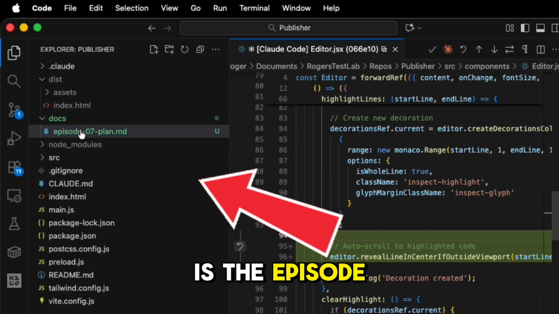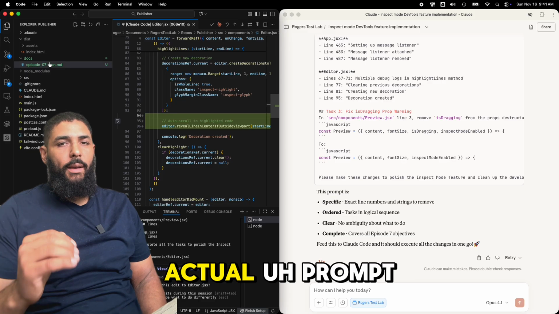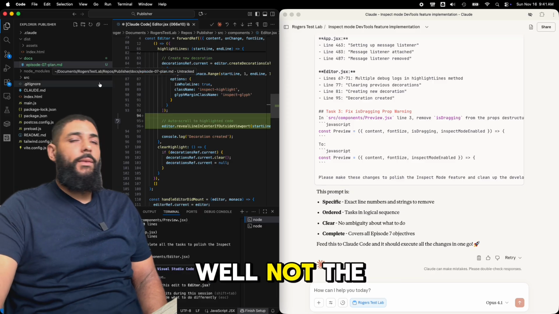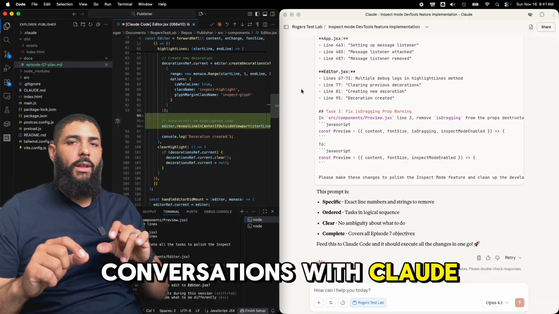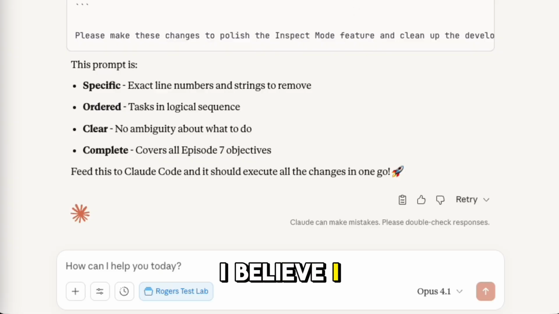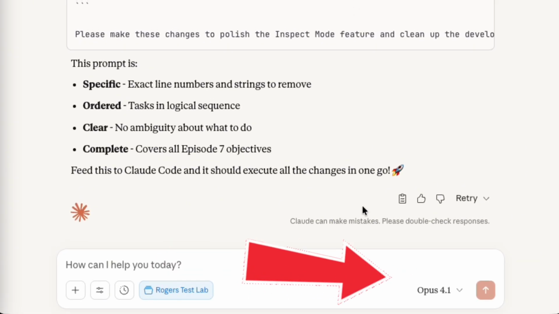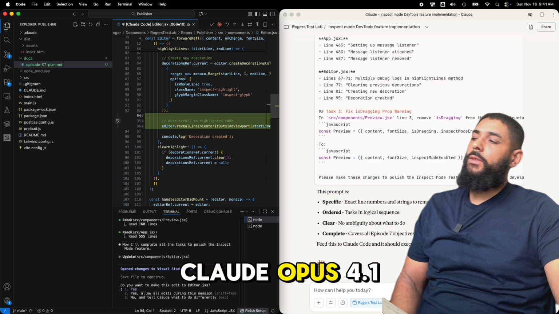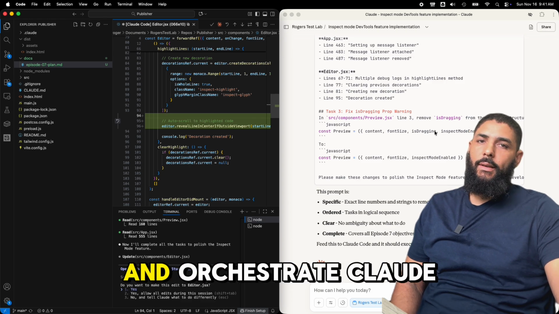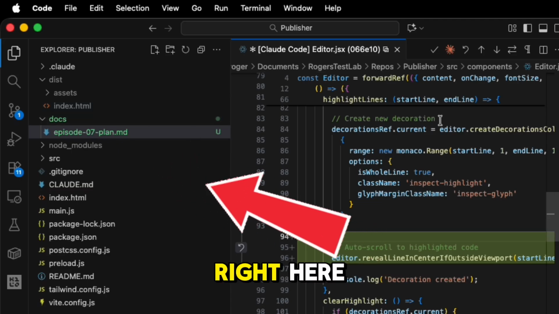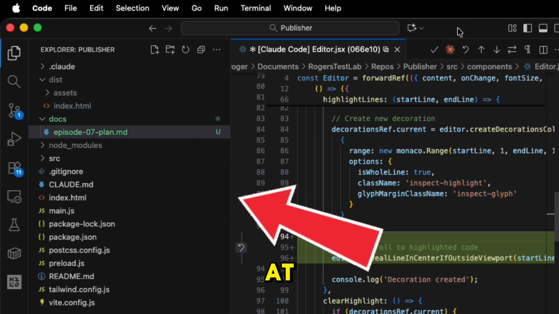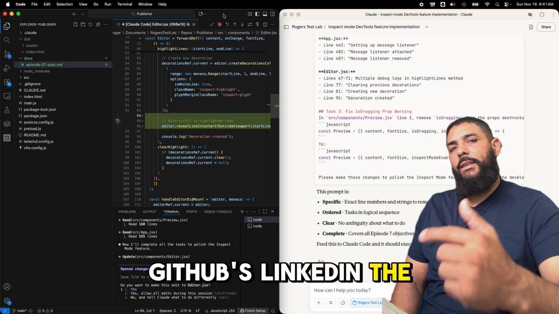And this is the episode 7 plan. This is not the prompt itself, but basically the result of conversations with Claude. I believe I was using Opus. So I'm using Claude Opus 4.1 to help plan and orchestrate Claude Code. So we created this little document right here. Feel free to take a look at it. It's on the GitHub, linked in the description of the video.